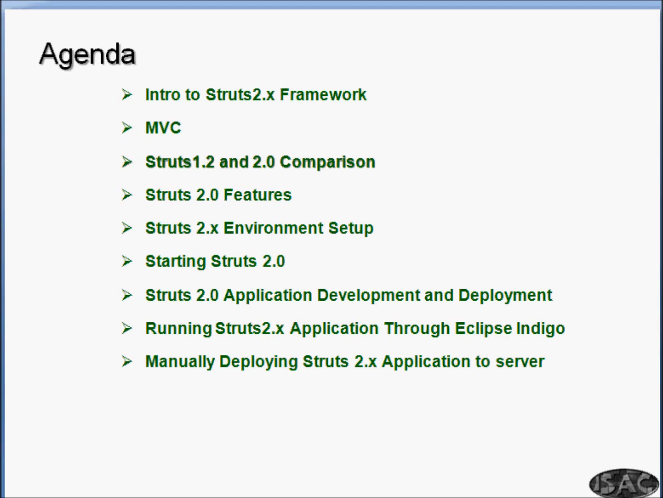what is MVC, I mean, what is a model view controller. We'll see the detail on the MVC design pattern, right? And we'll see the different models of J2EE architecture. And we'll see the difference between Struts 1.2 and 2.0. So let us understand this.